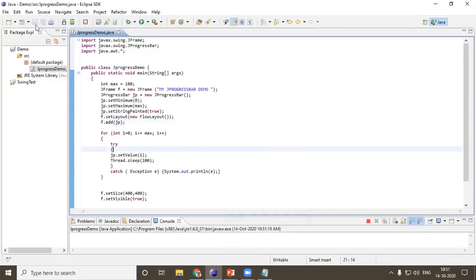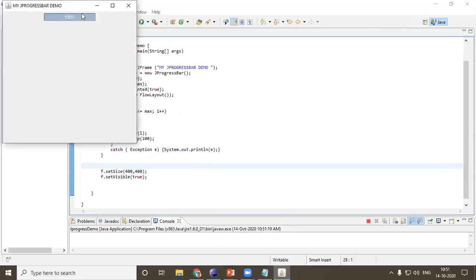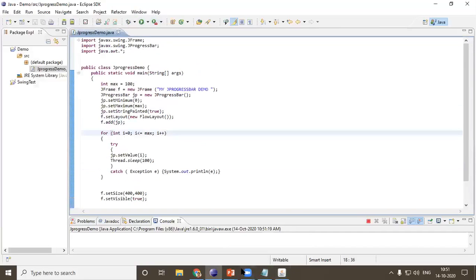What happened? No output. Let's see. Okay, anyway, you got it, but you were not able to see the progress. There was some problem in my code. We'll find it out.